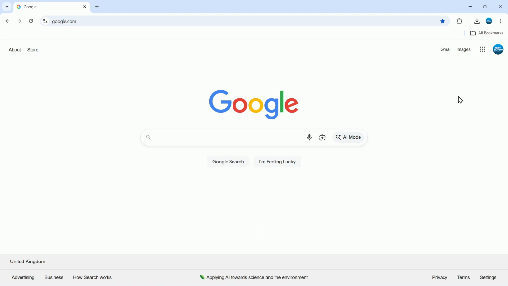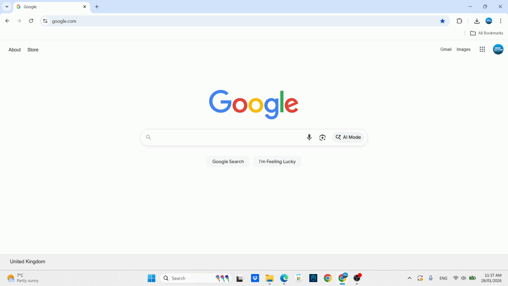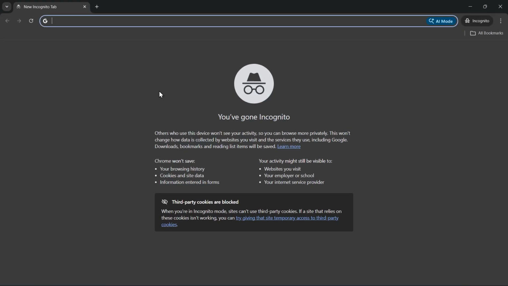Now, there's a couple of ways that you can enable Incognito Mode on Google Chrome. As you can see, I've currently got a Google Chrome browser opened. The first way to do this is if you have pinned Google Chrome to your taskbar, what you can do is right click onto the Google Chrome symbol, and that's going to open up a window like this. On here, you're going to see an option for a new incognito window. Give that a click, and that's going to open up and enable Incognito Mode on Google Chrome.